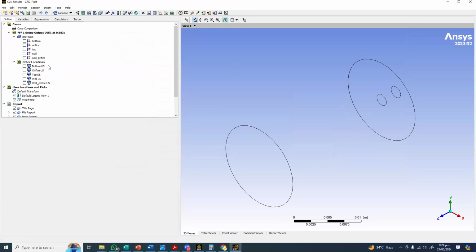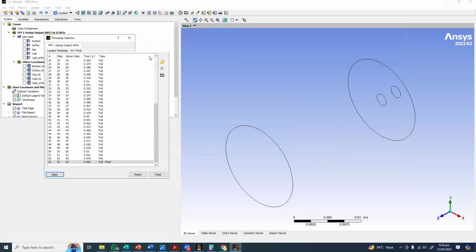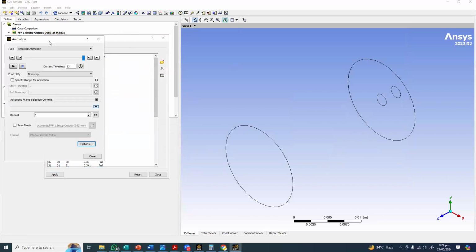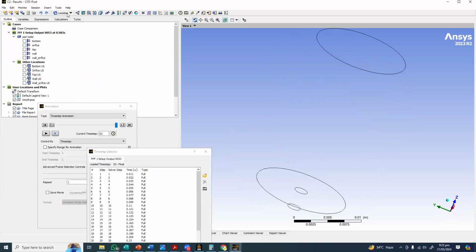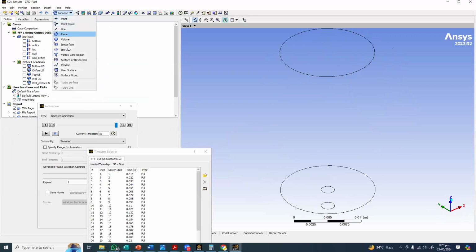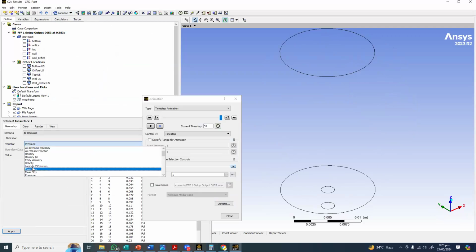Now take a look at the time steps. You can see we have all the time steps with us, from the first to the last. So then I will be choosing the animation here. Now just keep it as it is. Now go for the one plane iso surface. So this is going to be the constant value of X.